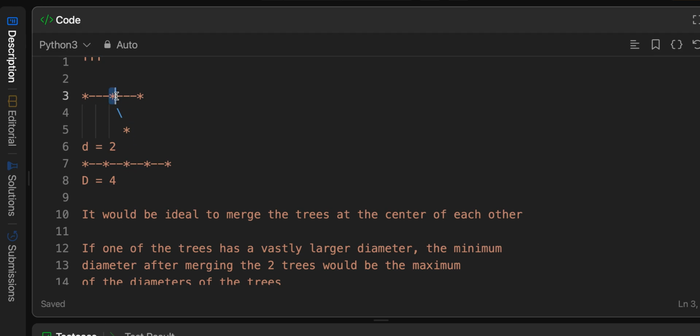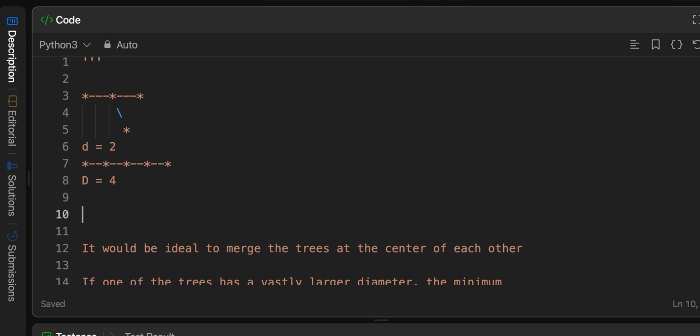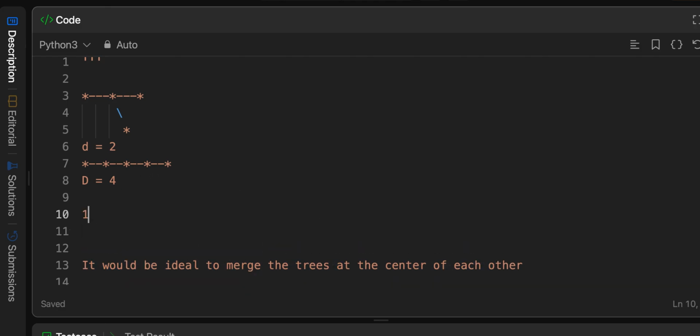Now here, this is the center for this first tree. And this would give you 1, and this would give you 1. So no matter what, we have 1. Now, if we go with this approach, if we're always trying to merge the trees at the center, no matter what, since we're merging the tree, we're adding an edge.